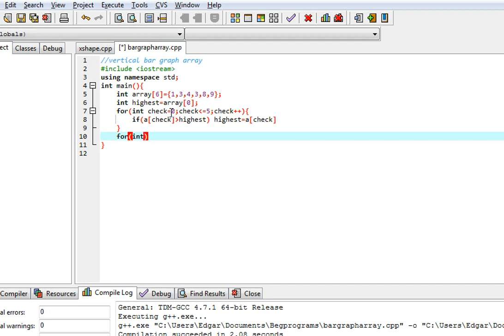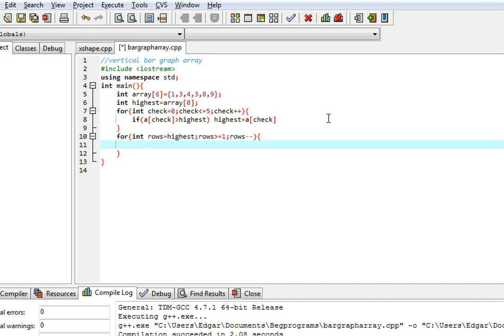So for int rows is the highest, it's going to start at the highest, and it's going to go till it's greater than or equal to 1. Every time it's going to subtract 1 from the rows. So this is going to take care of the rows. Now we're going to take care of the columns. So let's say the columns is 0, and the columns is going to go all the way until 5. Same as this one, all the way until 5. And it's going to keep adding 1 to the columns.